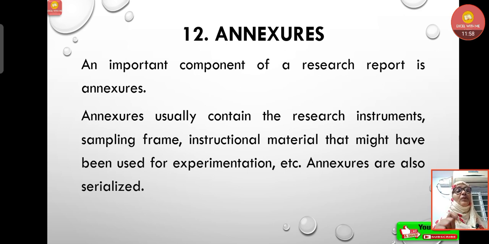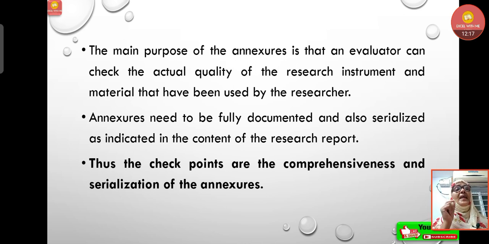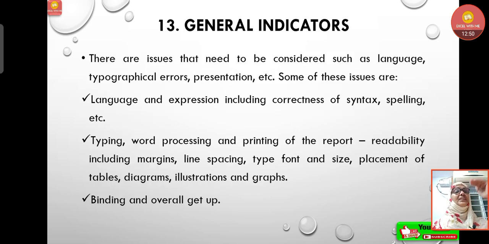An important component of a research report is annexures. And annexures usually contain the research instruments, sampling frame, instructional material that might have been used for experimentation, etc. Annexures are also serialized. The main purpose of the annexures is that an evaluator can check the actual quality of the research instrument and material that have been used by the researcher. Annexures need to be fully documented and also serialized as indicated in the content of the research report. Thus, the checkpoints are the comprehensiveness and serialization of the annexures. Serially, they should be put.